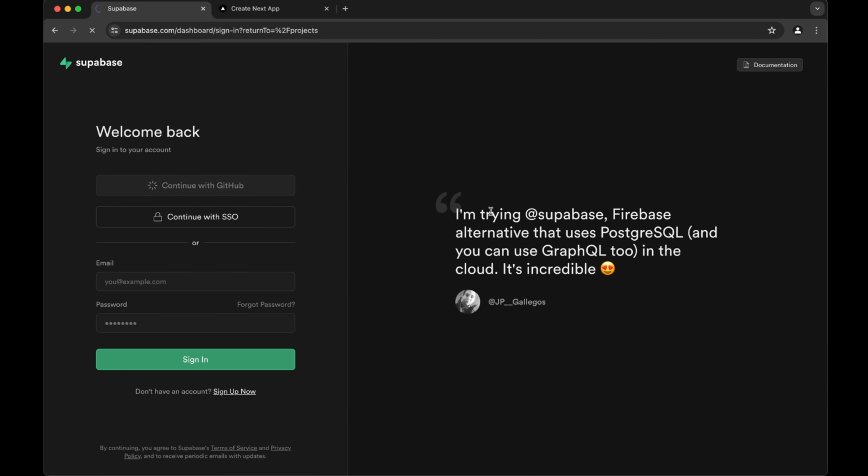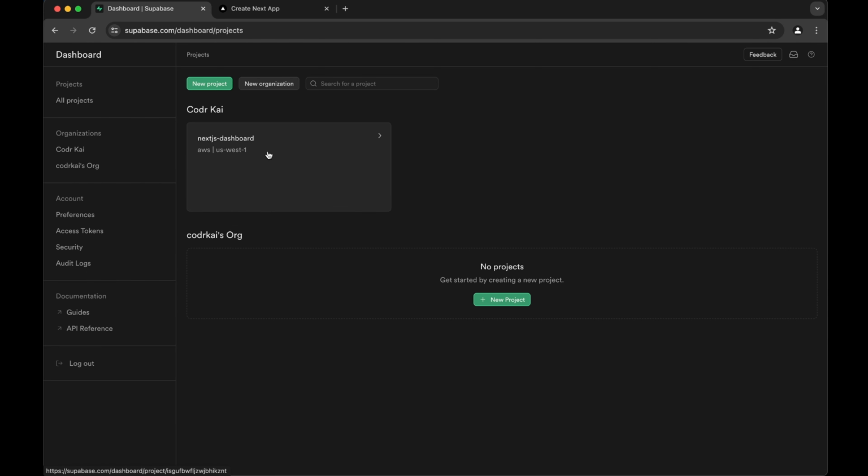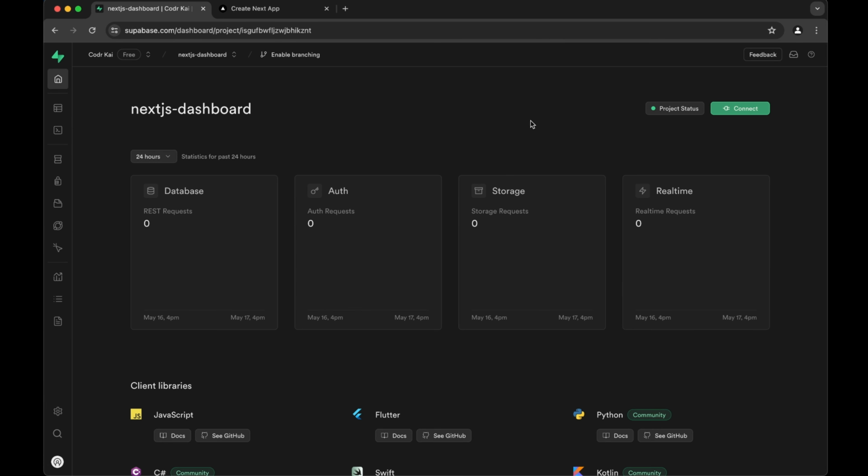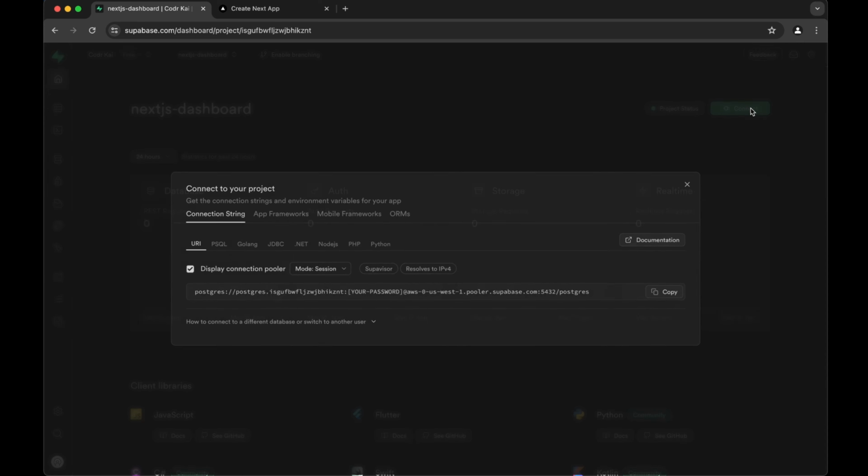I'm going to log in through GitHub again. And same exact thing right here. I created a database table called dashboard. Let's go to that. And if you want to connect using Supabase, just go up here to connect, and you'll see your connection strings right here.